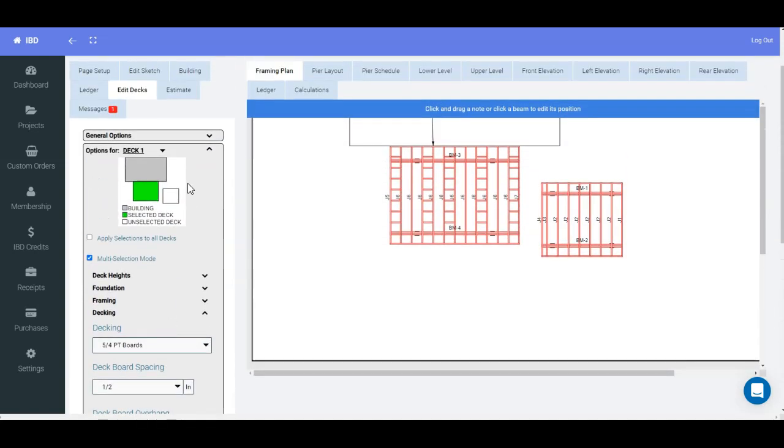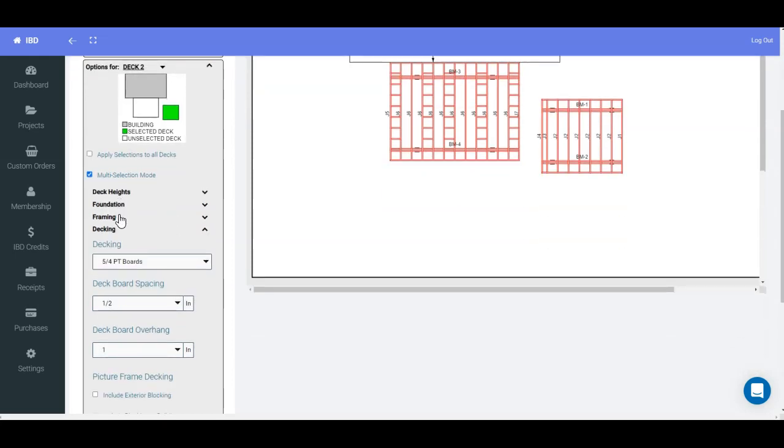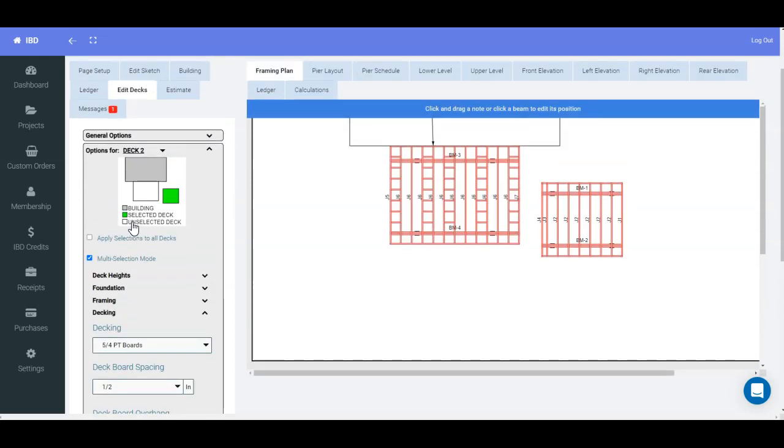So these are the options for deck 1. You could do the same by clicking either the drop down, picking number 2, or just picking the picture here selects it, and then you can change different ones for this. So if you have multiple decks and different landings and so forth, you can click on each one of these and that will adjust each of these items to suit. And that's it for that.